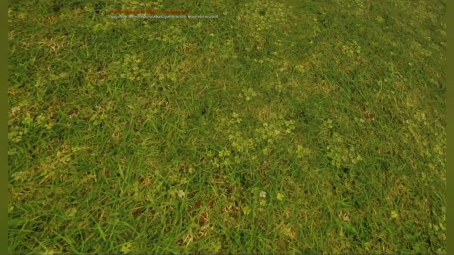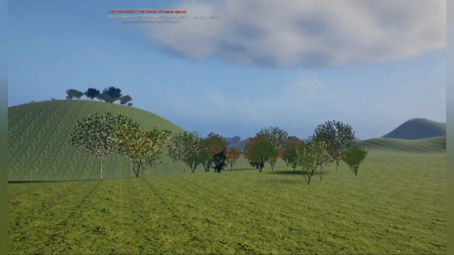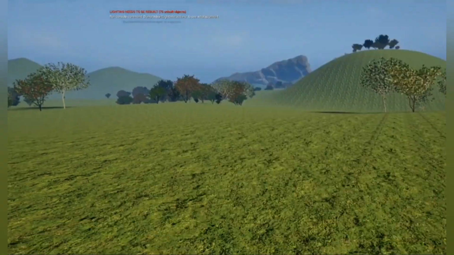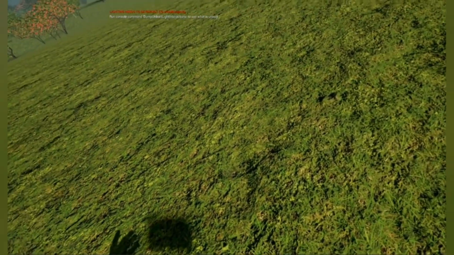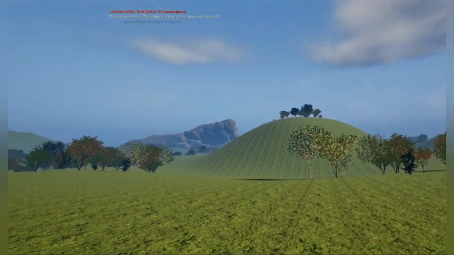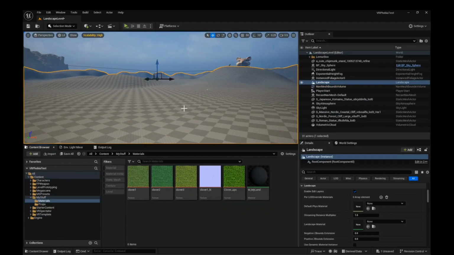Here is a Megascans landscape with no normal map, and here it is with the normal map. And you can see the tiling, of course, we haven't fixed that yet. But yeah, look, this looks more realistic, I would say. It's a bit weird, but yeah, it looks like the grass has a texture.